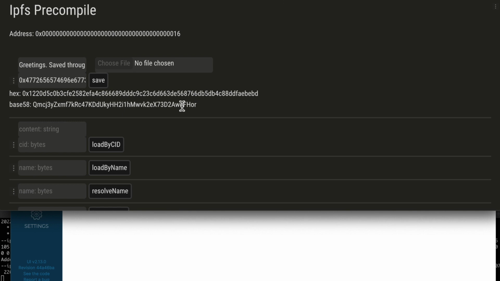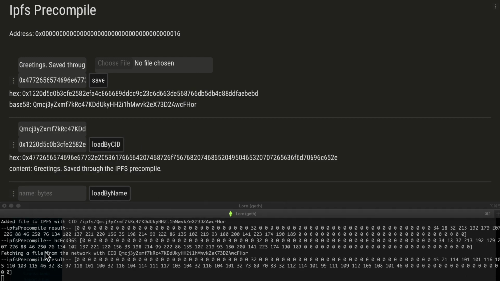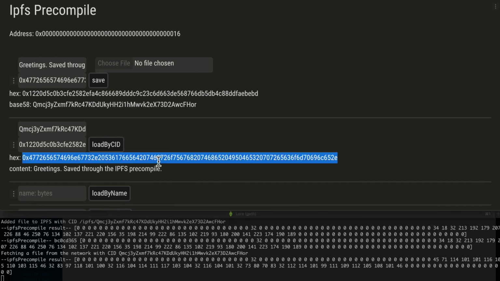But we can also retrieve the same file through the EVM. The load by content identifier function from the IPFS precompile expects the content identifier in bytes. Then it gets the file from the network and outputs the contents of the file in bytes. This is the content in hex format, and we can transform this into a string format. And this is our initial message.